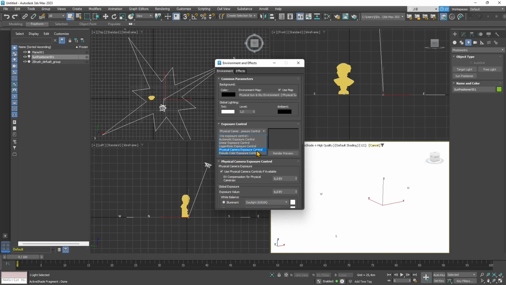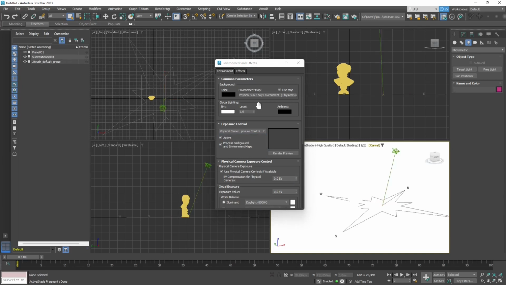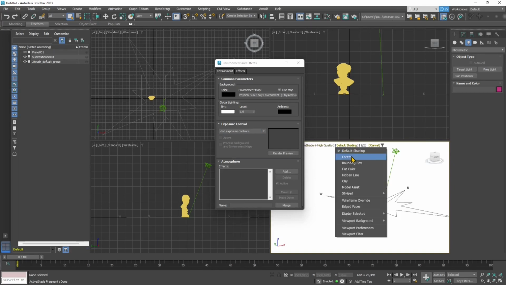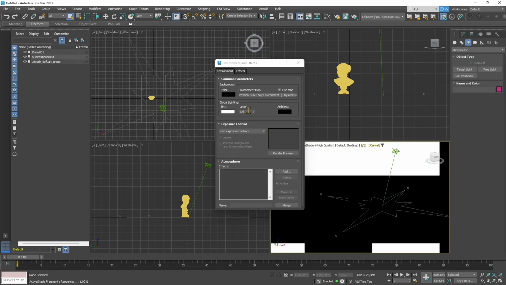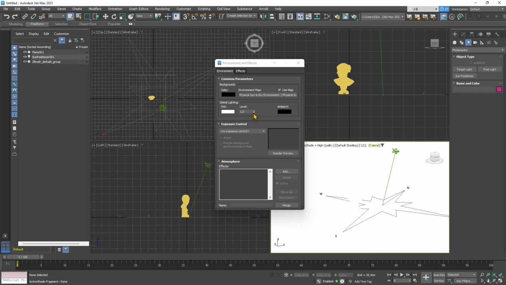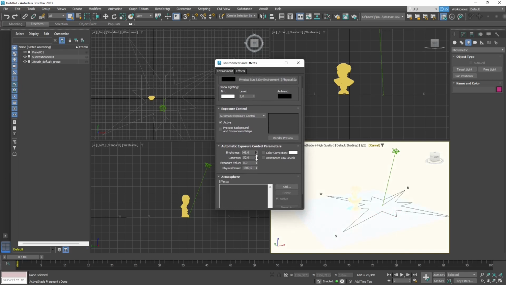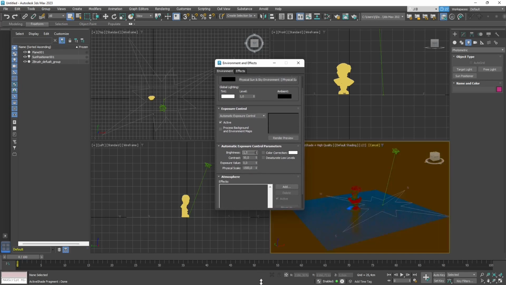So you can see right now we are using the physical camera exposure control, and you can see down there we have EV, which is exposure. So I can change also the type of exposure again. I can bring it back to the original one. Now let's drop down the resolution here, and let's work a little bit with the exposure so that we can see some changes. Then you have automatic exposure control, which has these values down there. So if I turn down the brightness, we can start to see something there.